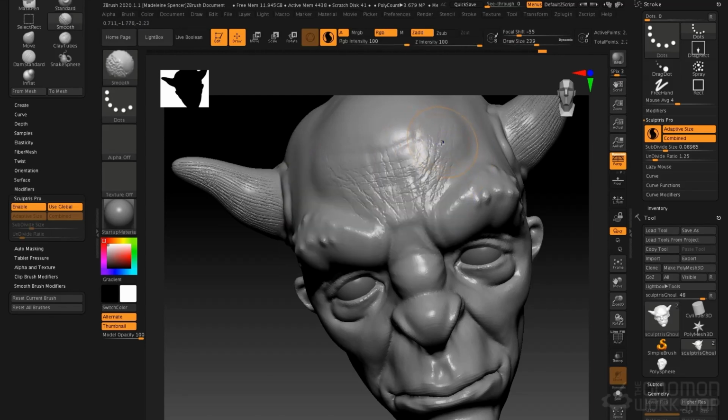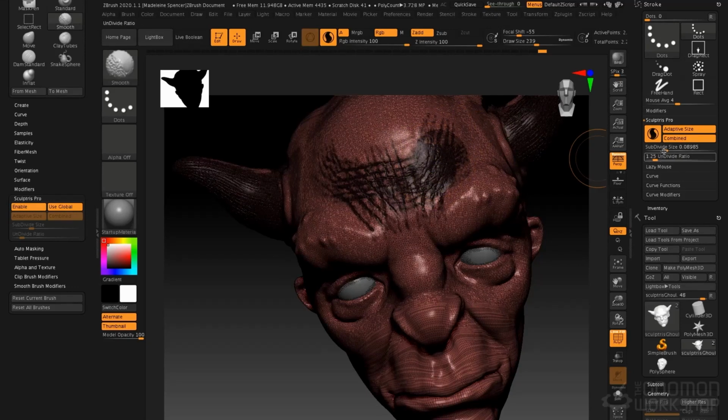So turn my brush size down, go to frame mode, and let's set this back up to here. We can smooth that back a bit. There we go.